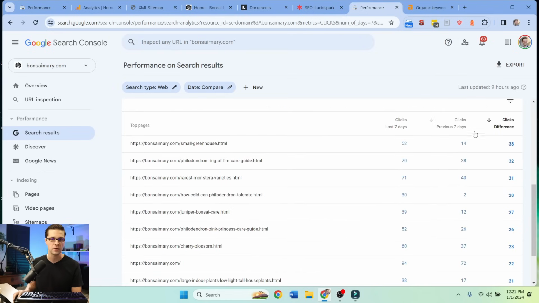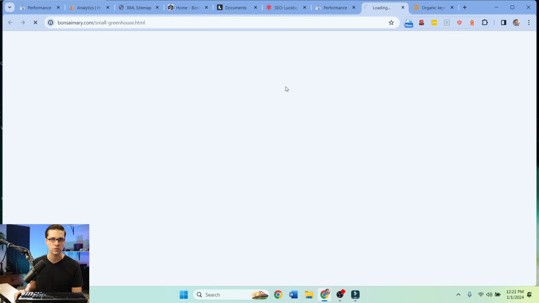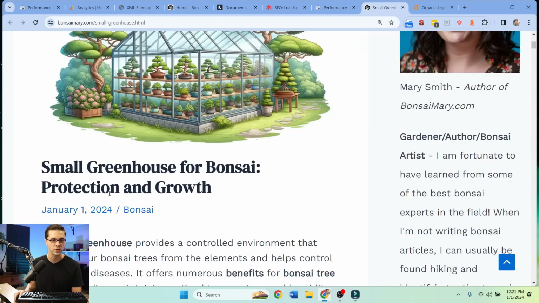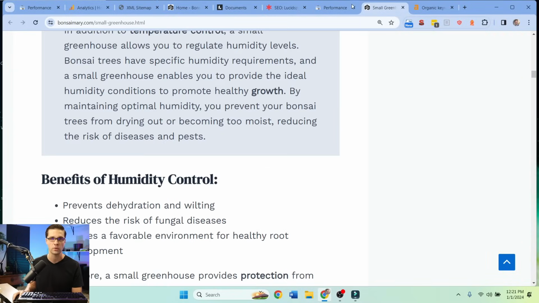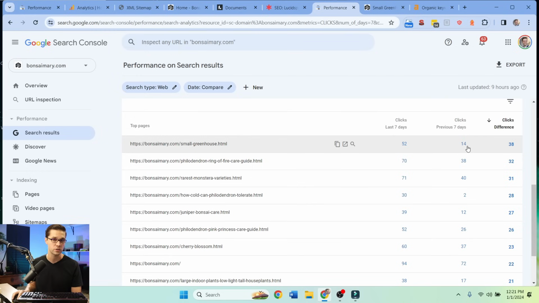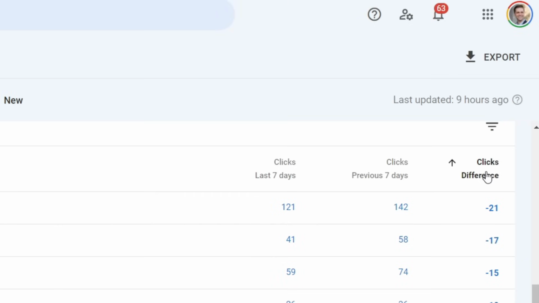Okay, I click here and I can see the difference, a positive number, 38. That means this article right here, Small Greenhouse, which we revamped very recently, is doing really well compared to last week. I mean, that's 14 clicks last week and 52 now. Big difference. But the inverse is true of this one.